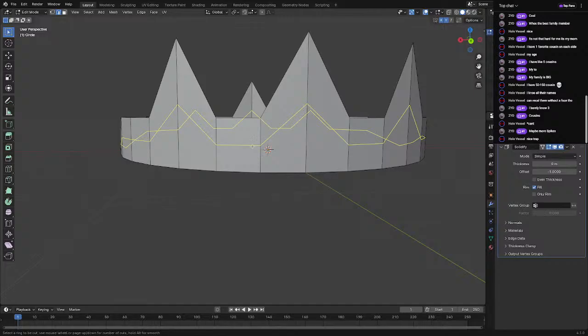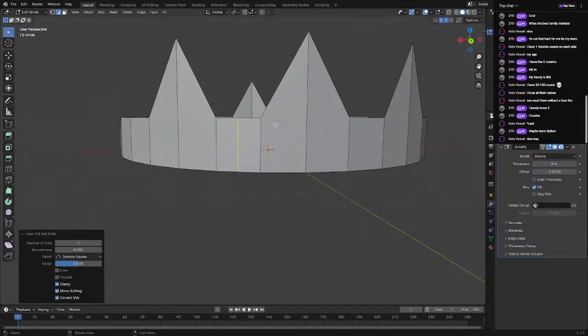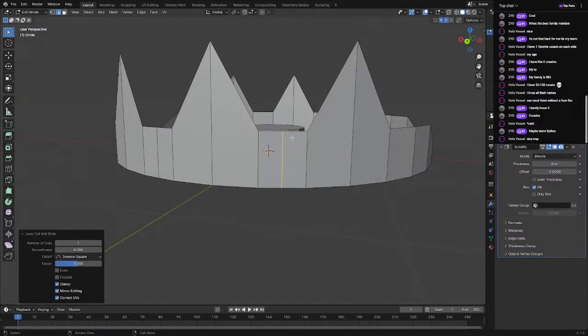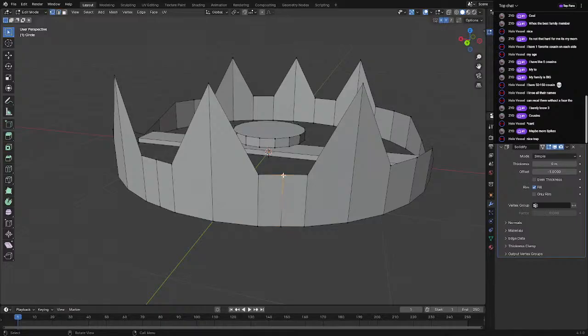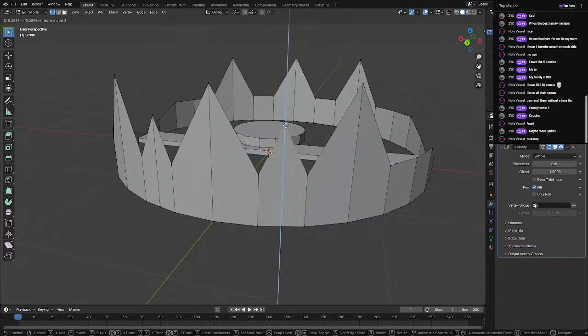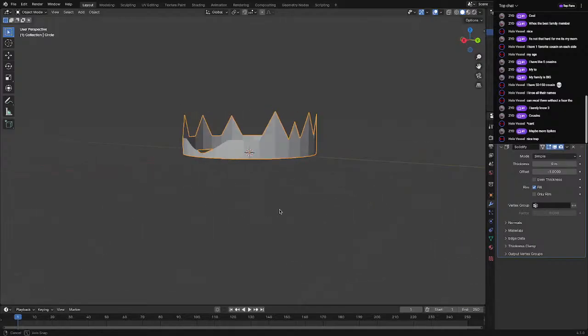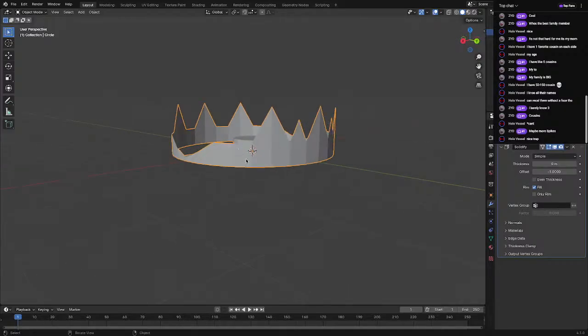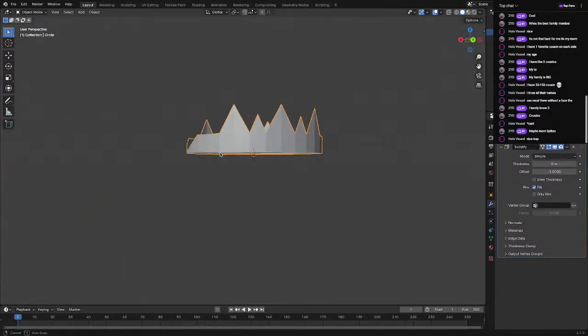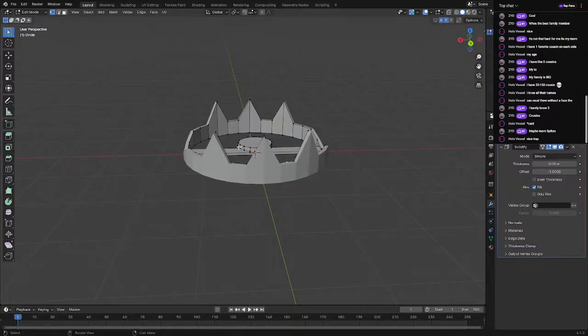Should we have different size spikes? Like, we could do one here and here, and then we could do like that. Have it be serrated, and then we could do another one of those there too. I actually like the look of that, so that's what we'll do.